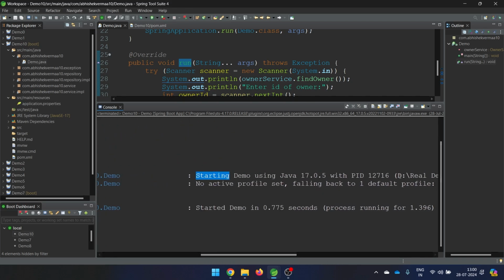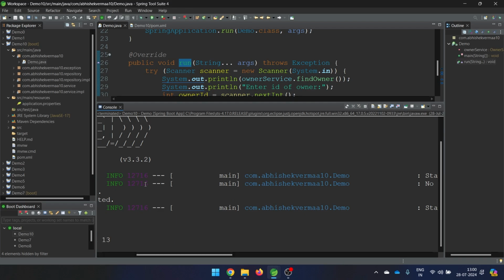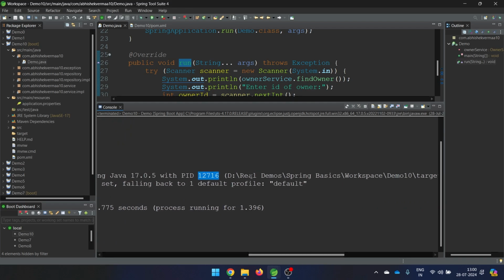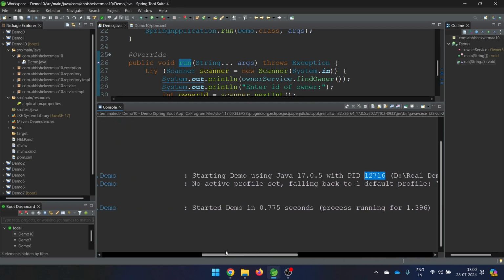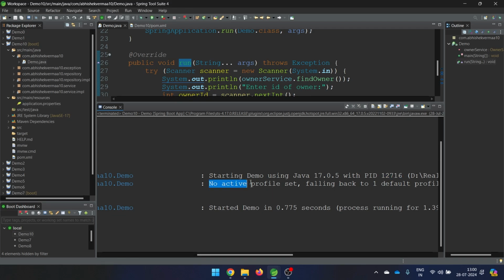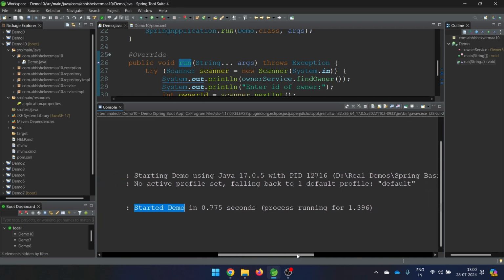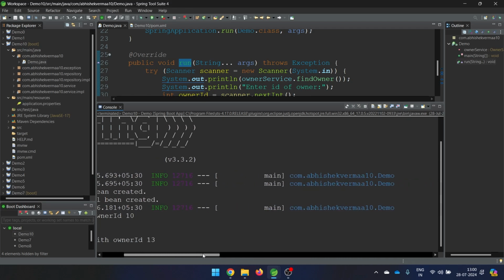Here also you see it is providing you the process ID. This process ID is going to be the same as this particular process ID. Now after this, it will provide you the complete location. Then it will say no active profile set. This I will explain later in a different video, not today. And then it will tell you that the demo has been started in this many seconds. This is how things are going to work here, guys.